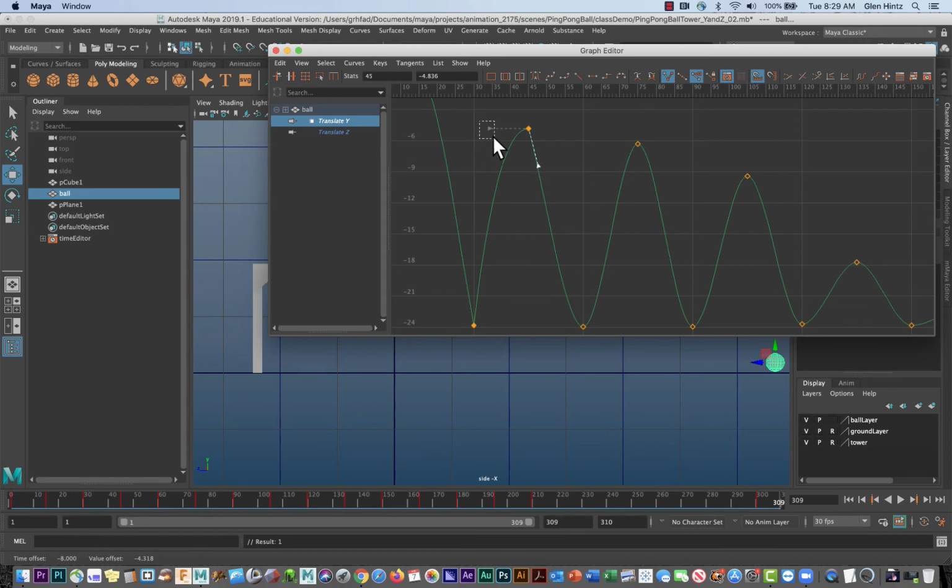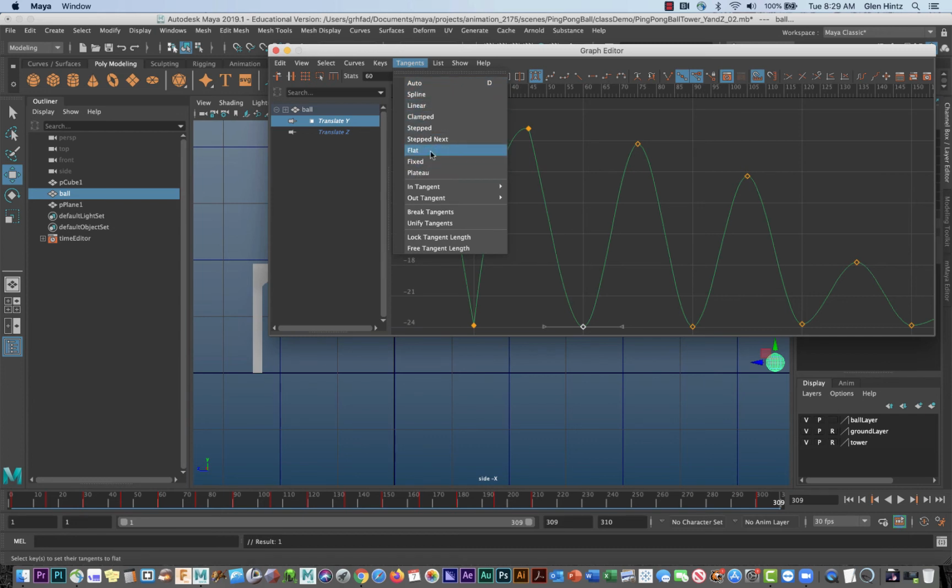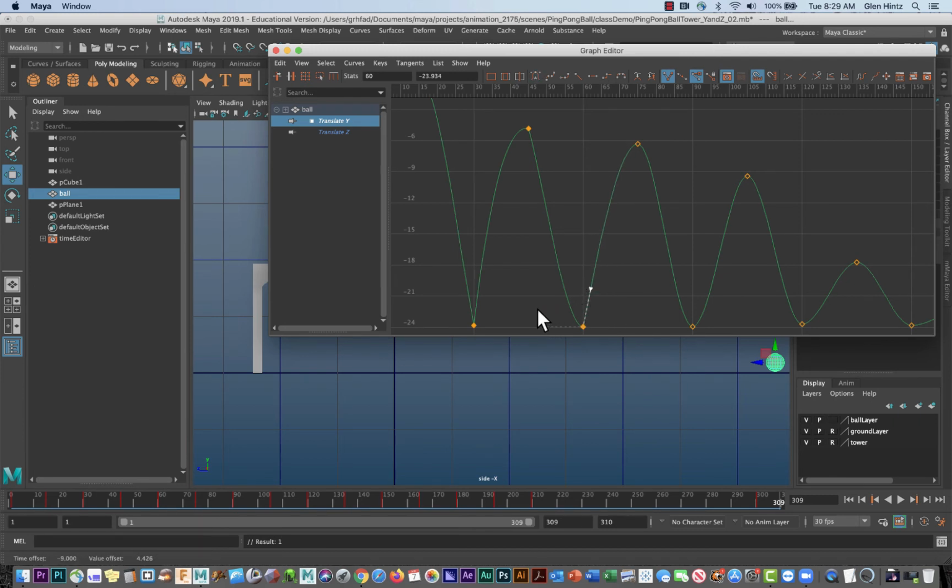Okay, and I can actually experiment a little bit with how I can slow this down. I'm going to come back to the bottom, tangent, break tangents, and then again I'm using the middle mouse here to alter this so it's very pointy. I don't want that arc. I want to keep it pretty straight, so I'm going to shoot that like that.